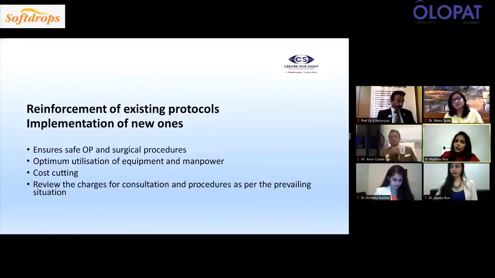Most of the hospitals would be NABH accredited, but however, if they are not, we all have some amount of protocols in all our setups. It may be a small setup or a huge institute, but some protocols are there. All of them we have to reinforce. Now we need to have the role of a policeman as well, and see that there's no complacency, and all these protocols are in force again. Maybe a few new protocols also may come into force because of COVID. All this will only help us to ensure safe OP as well as surgical procedures.